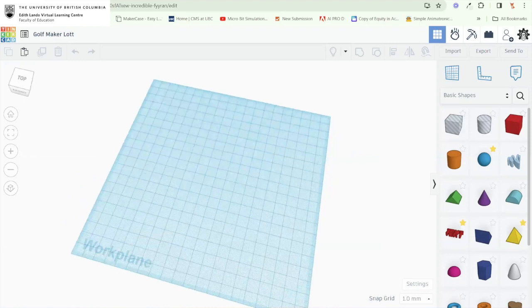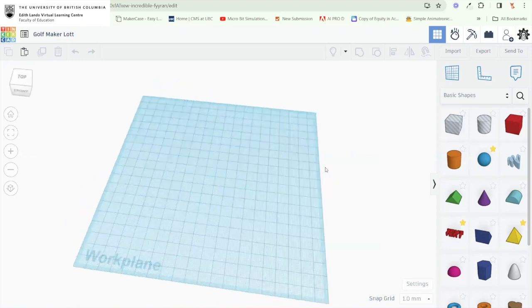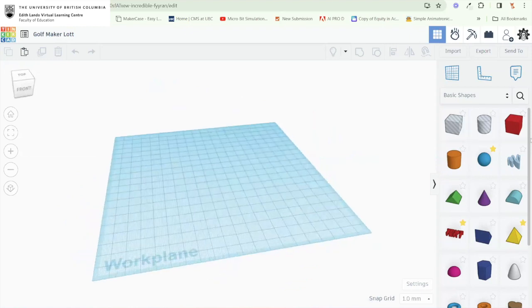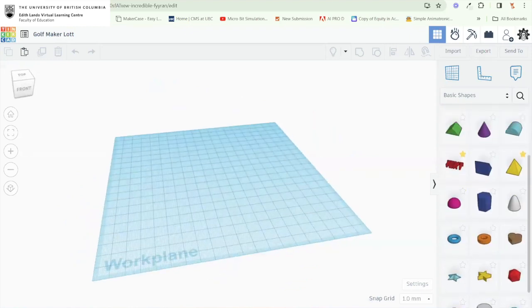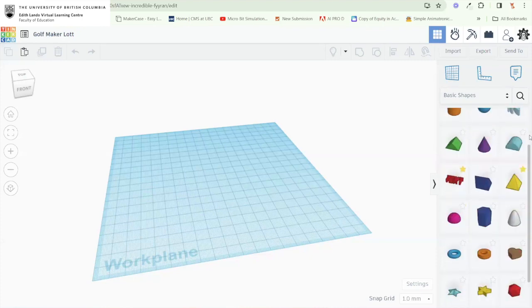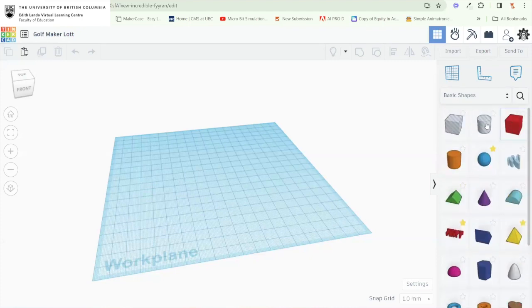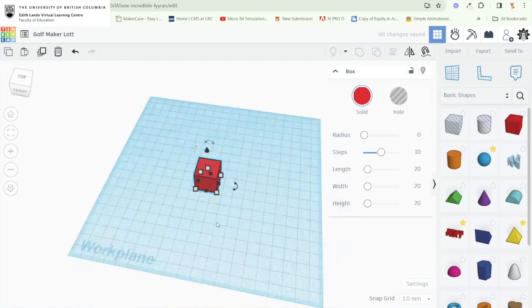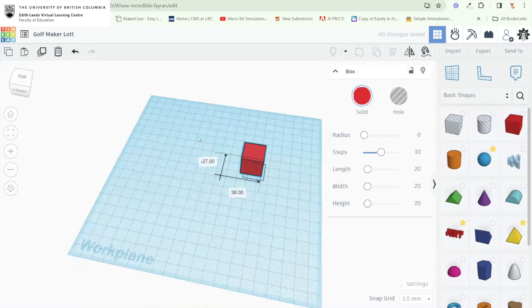Okay, so once you have that kind of set up, let's bring in our first shape. On the side over here, you can see you have like a massive library of shapes. The one we want to start with is this really basic box right here. So you just pull that out and plunk that down in the middle of your space. Doesn't really matter where you put it. You can put it anywhere.